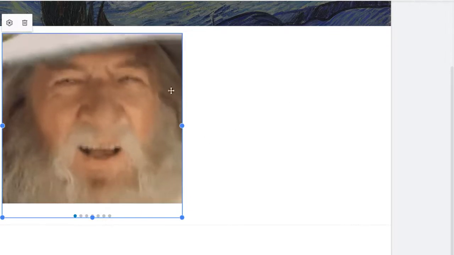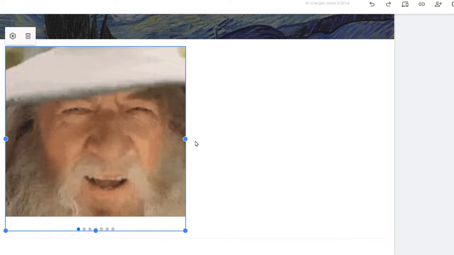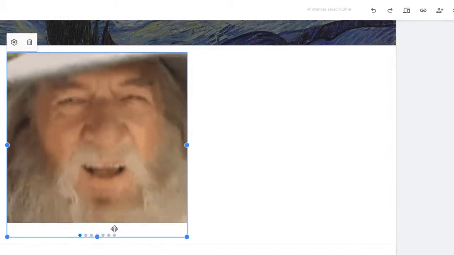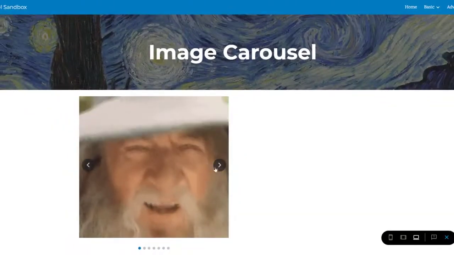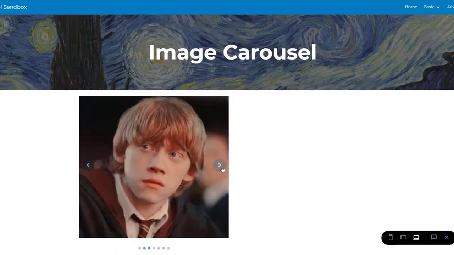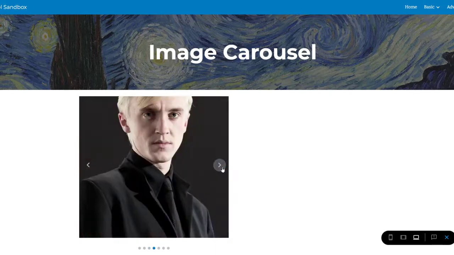So let's preview that. By the way, anything that is dynamic like this, that you would click and interact with, doesn't work while you're in editing mode. You do have to go and click the preview button or publish it. So this is one, and then I can go to the other images in the gallery here.